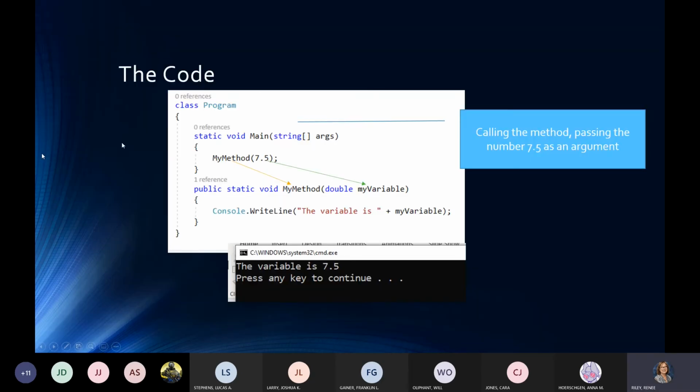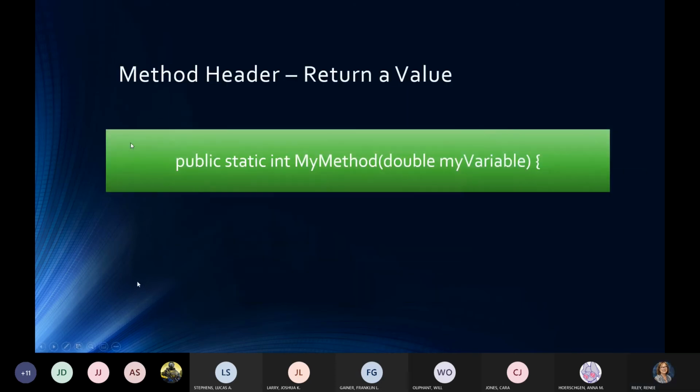Okay, ready? We're back. Let's go ahead and continue on. We are looking at our method here. But what if we do want to return a value? We're going to make some sort of method that's going to do a great calculation, and we want to return an integer. Look at this method header.